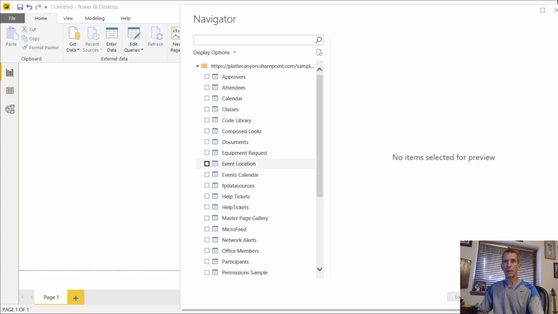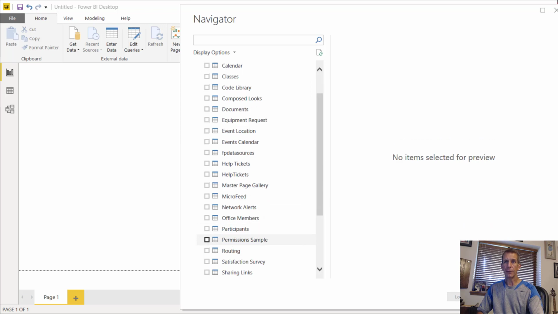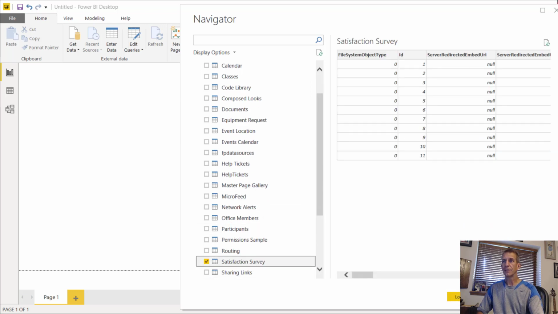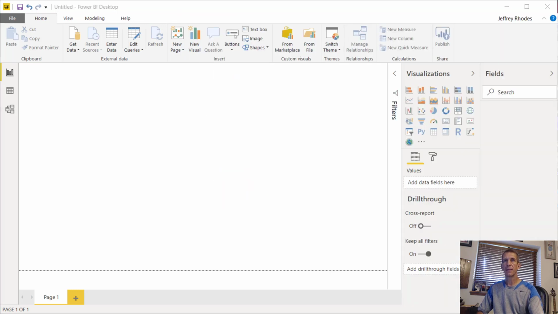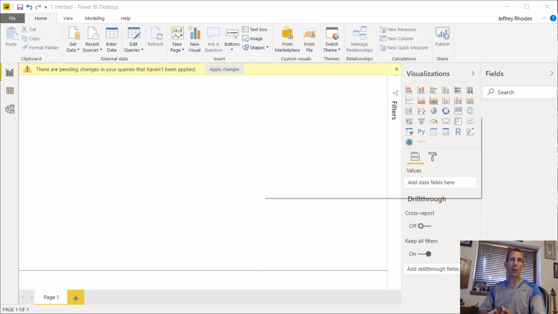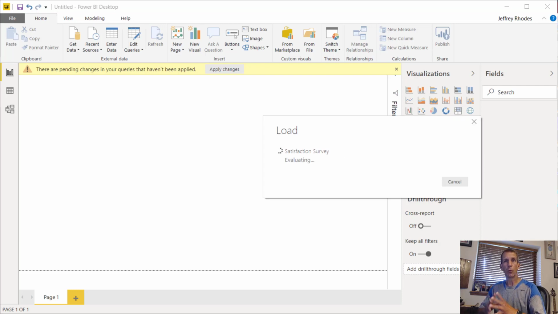And it'll give me the list of it there, so we can do any of these. But there's our satisfaction survey. So there's our data, and we're just going to load it. And one of the things I love about Power BI is that we can work with the data after we've done it without changing the original data.